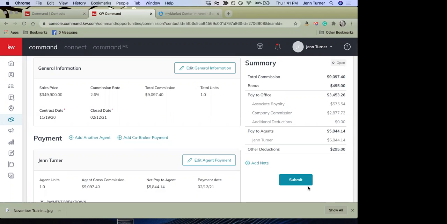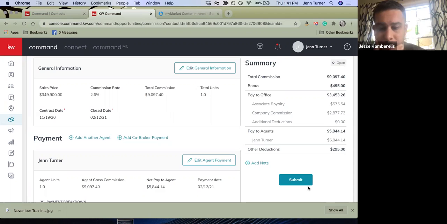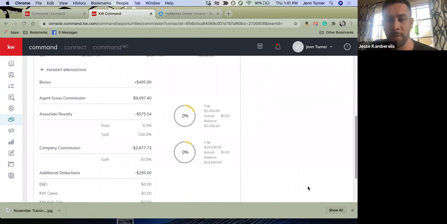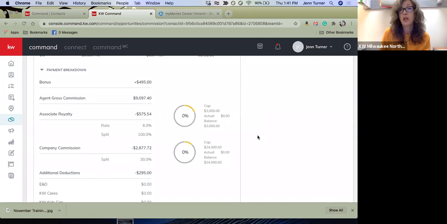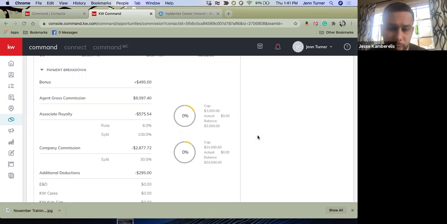Okay, very good. Did you talk about those two circles, the capping circles? I noticed there were two of them. Yes, so there are two caps. You have a $27,000 cap, which would have been talked about when you onboarded. So one is a $24,000 cap that you pay to the market center, which is a 70-30 split. And the other is a $3,000 cap called royalty that you pay to Keller Williams International at a rate of 6% of the gross. Okay, so theoretically you can cap out of both if you fulfill the $27,000 total.